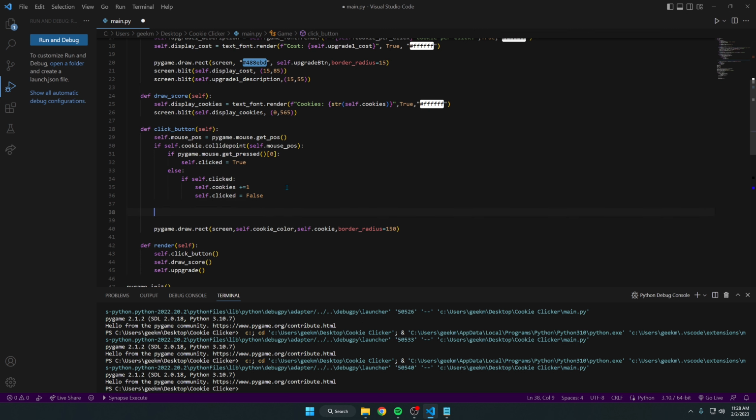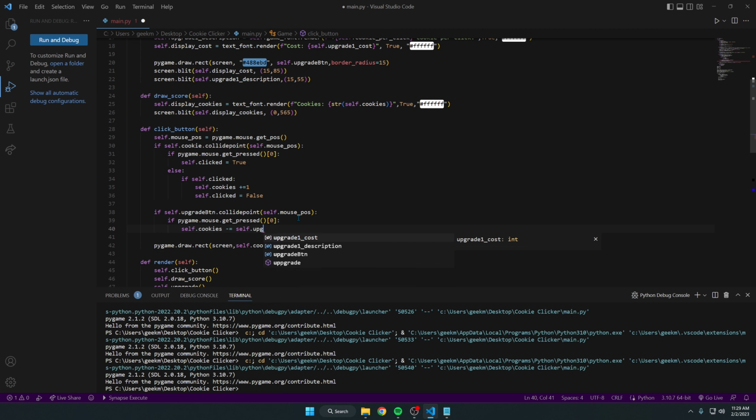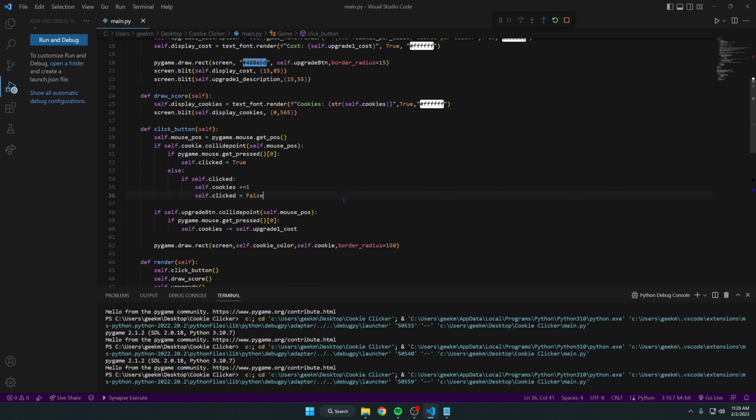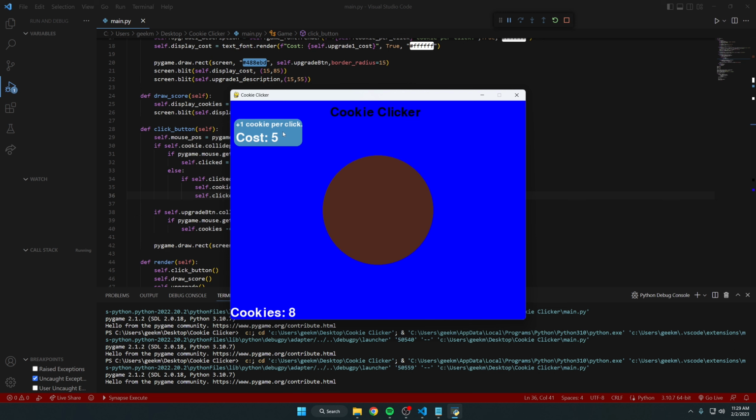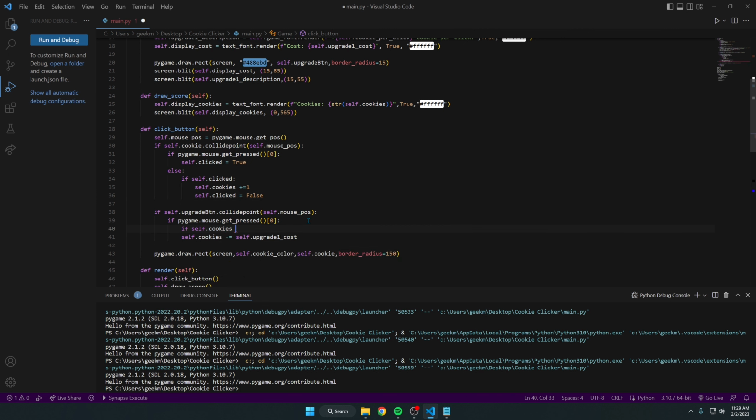We're in another one here. Just copy this. Self.upgrade_button. Copy this. Self.cookies minus equal self.upgrade_1_cost. If we get 5, click it. See, it doesn't really stop. So we need to check if self.cookies is greater or equal to self.upgrade_1_cost. If it is, then we can take away the money.